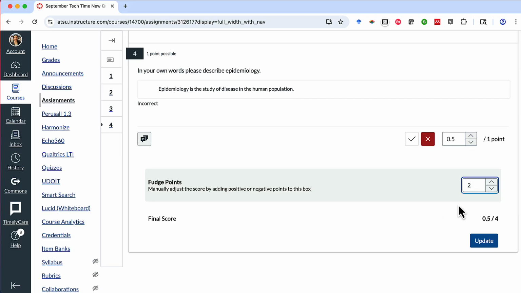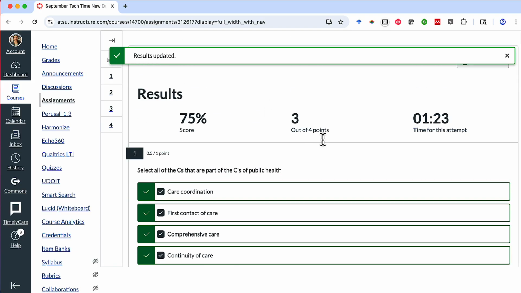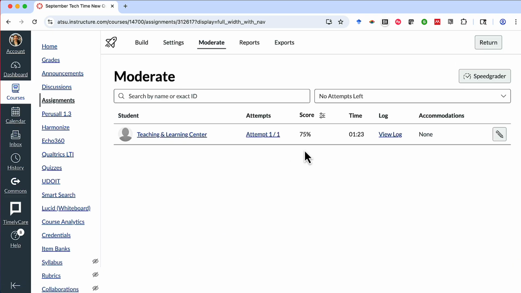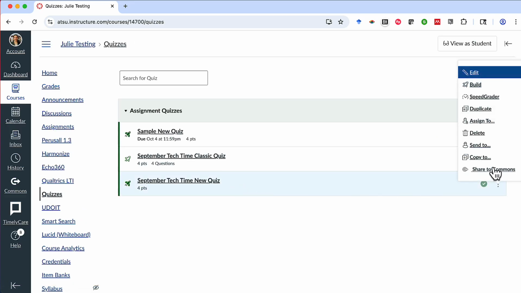When you're done scoring or updating the quiz, do remember to click the blue update option, and that will update the results. If we scroll up to the top, we can see that that score has been adjusted. And if we go back to moderate, we can see that score has also updated from the 12 points that we were showing before. If we go back to quizzes, we can also get to the moderate options using Speed Grader.